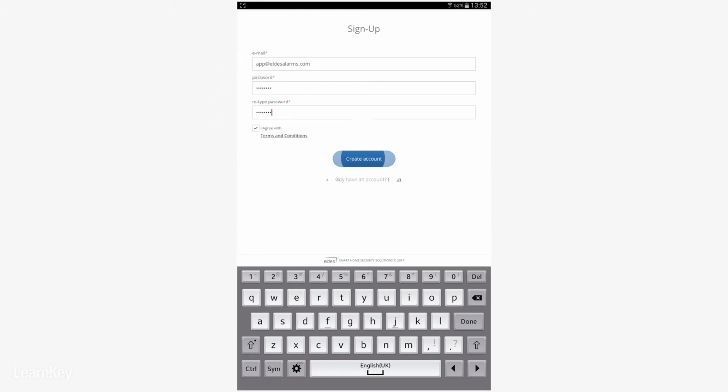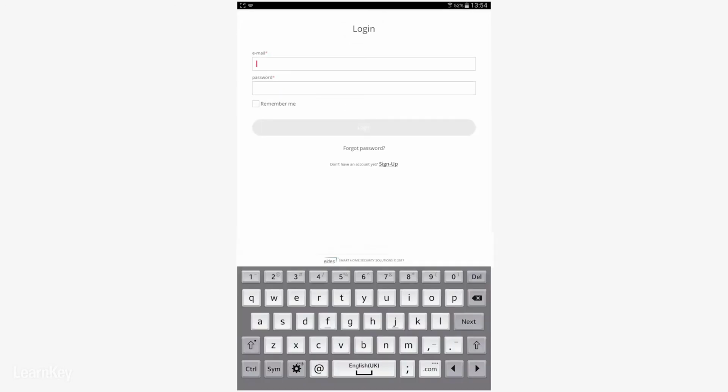Account confirmation email will be sent to your email address. Check your mailbox and verify your email address following the link provided in the mail from ELDES Security app. Once the email address is confirmed, log into the app with the same email address and password.